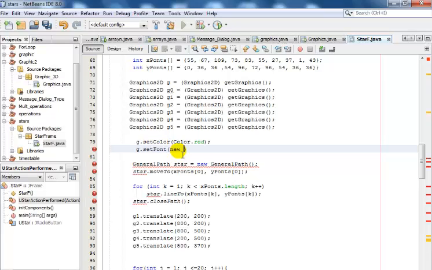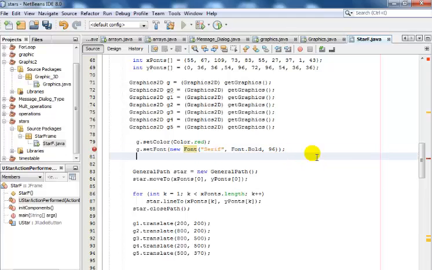new font, and my font type, comma, font dot, make that bold, and comma, I'm gonna make that 96 and enter a semicolon there. And g.drawString, I am a star, and enter a comma there, and set my coordinate to 300 by 100 there.